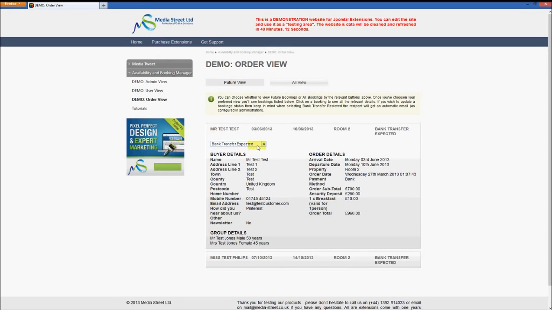Here you can also update a status of an order. If someone is paying by a bank transfer and the money has been received, you could choose bank transfer received. Equally, if someone cancelled their order, you could choose cancel or cancel and refund issued.